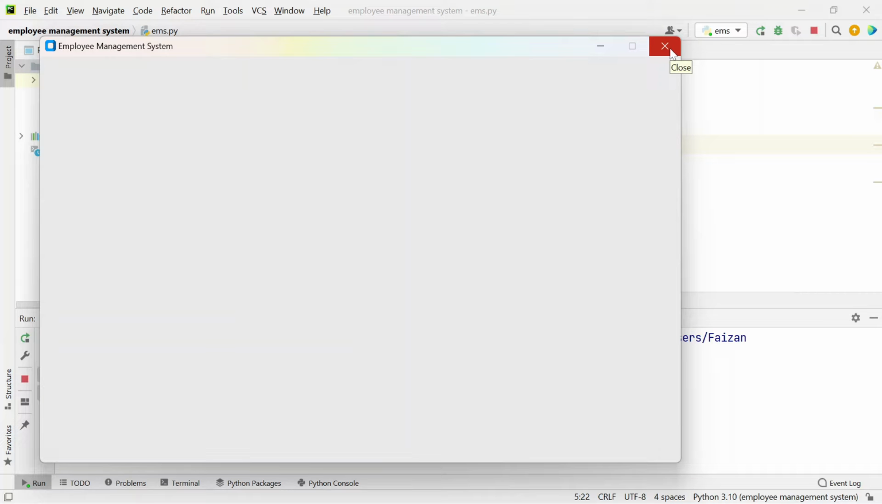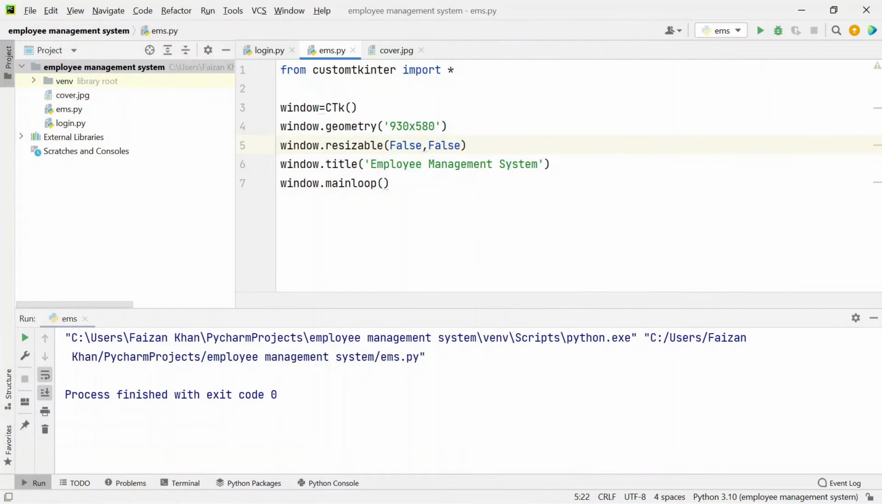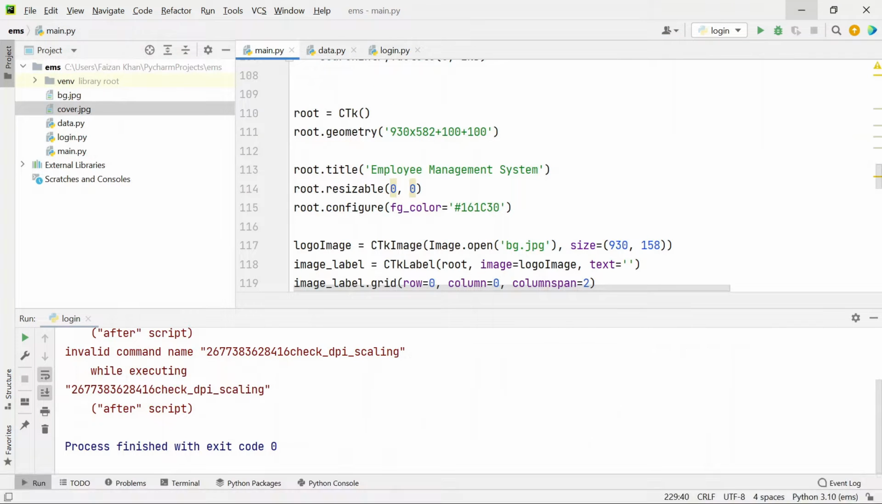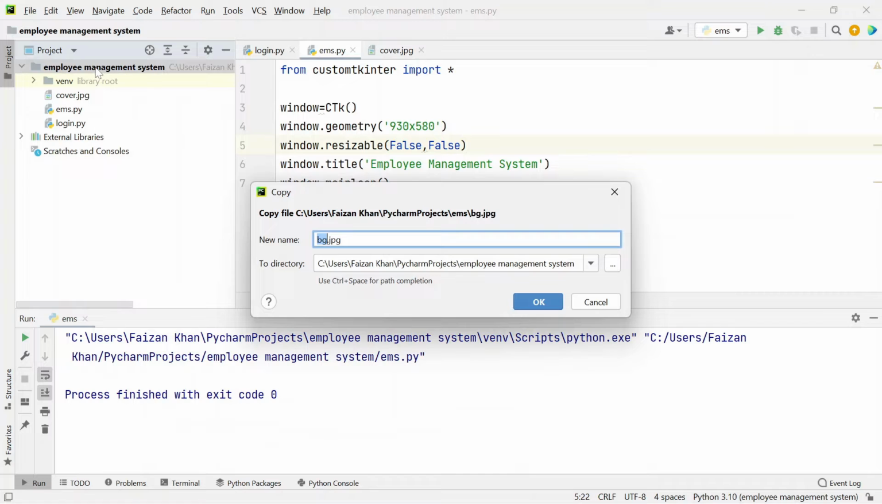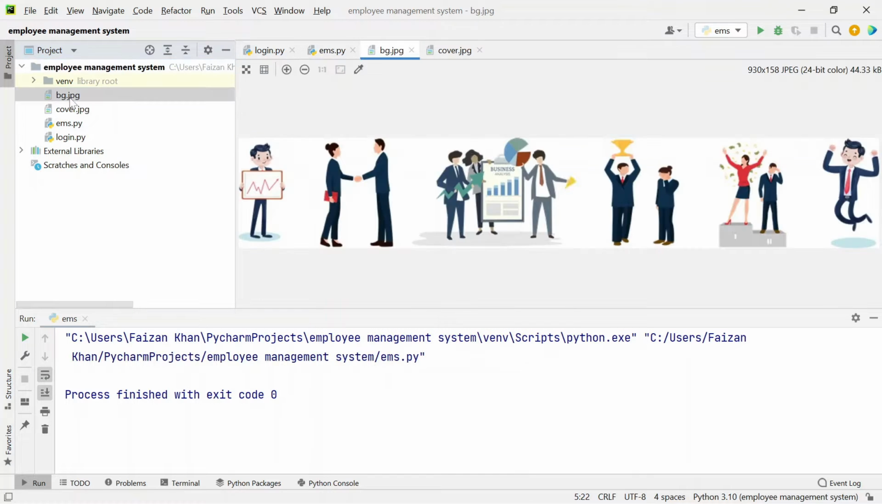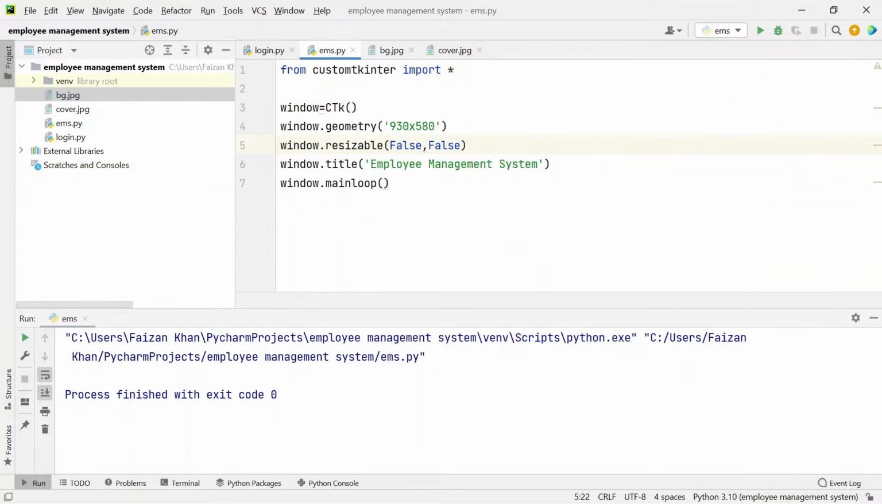Okay. Now let's add our top image here. So I'll get that image from my original project. This is bg.jpg. I'll paste it here. So this is that image. Don't worry, I will be attaching these images in the description of this video. So let's add this image.